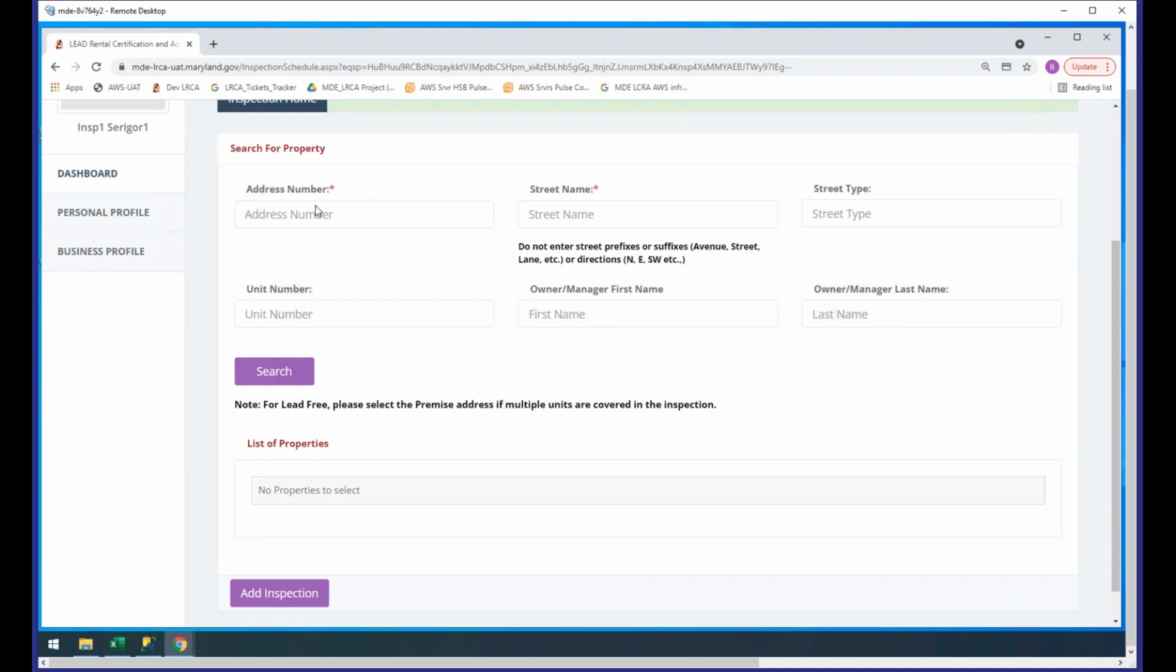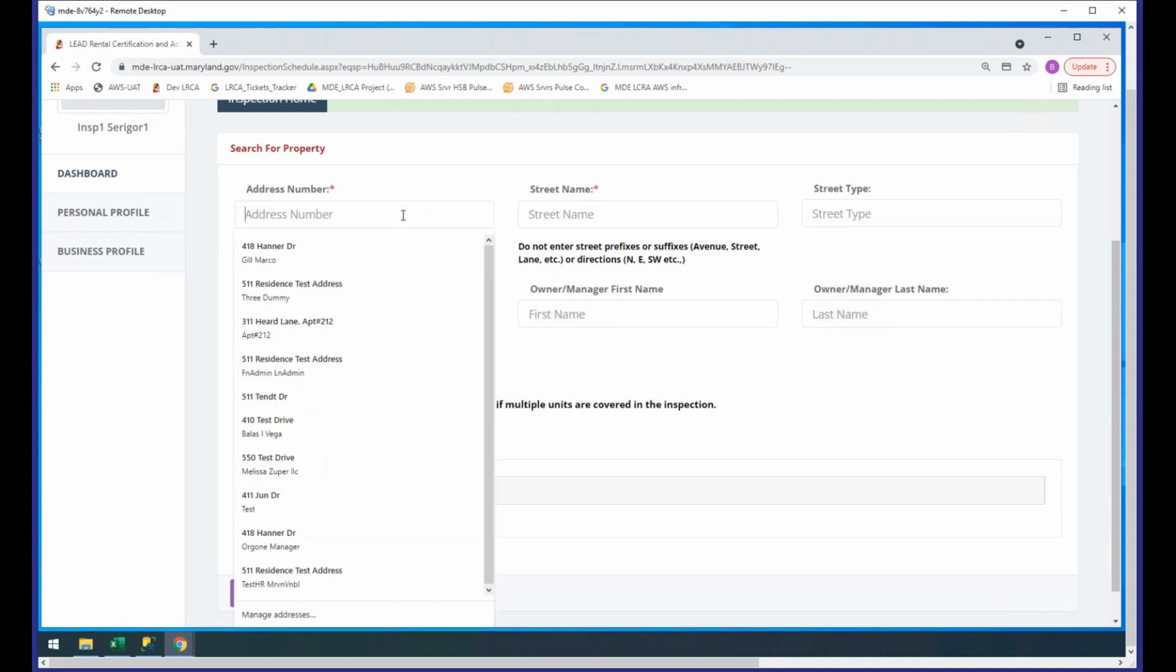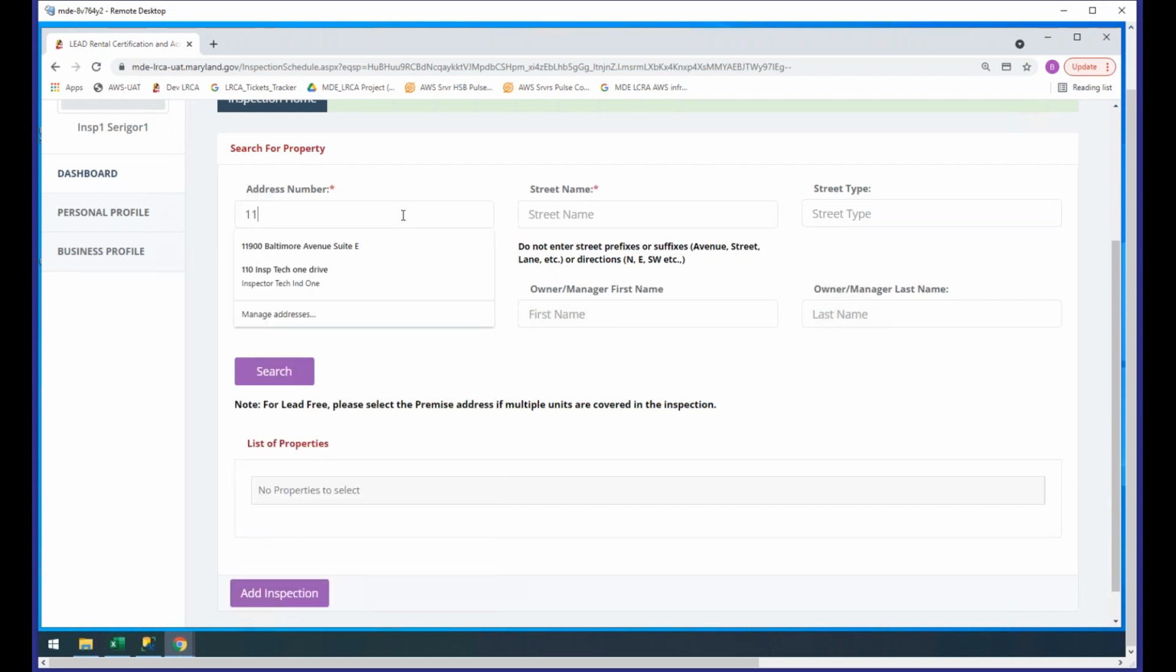While searching for a property, you have options to search using the address number and street name. Do not enter any street type here; you have a separate street type. Then you can enter a unit number, owner, or manager name. Based on these search inputs, you can try to identify a specific property. Address number and street name are the minimum required. I'll just give a sample address, enter a part of the information, and click on search.